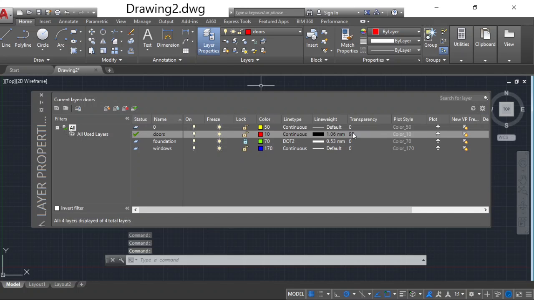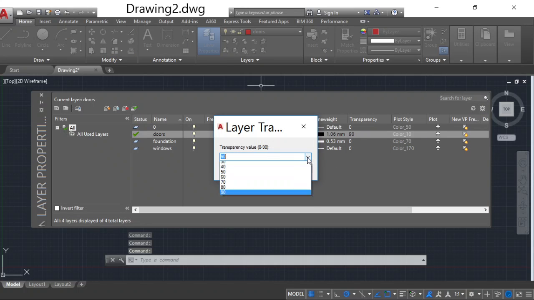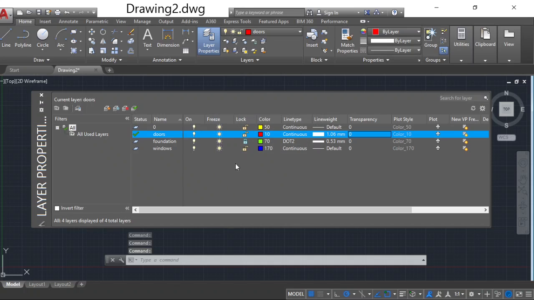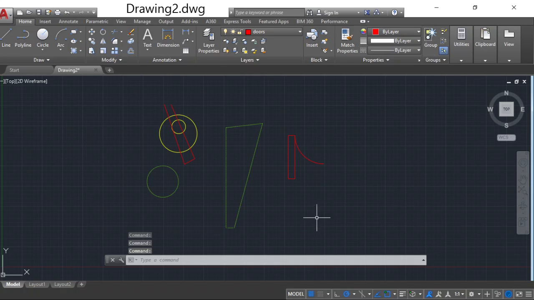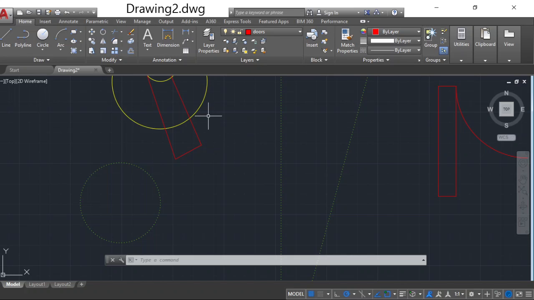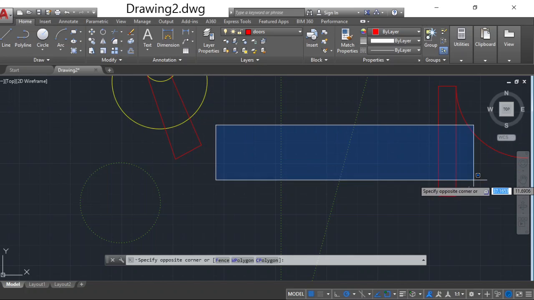I am changing the transparency value from 90 to 0. 0 means no transparency, all are visible. You can observe in this particular diagram, this yellow color is a yellow color circle.